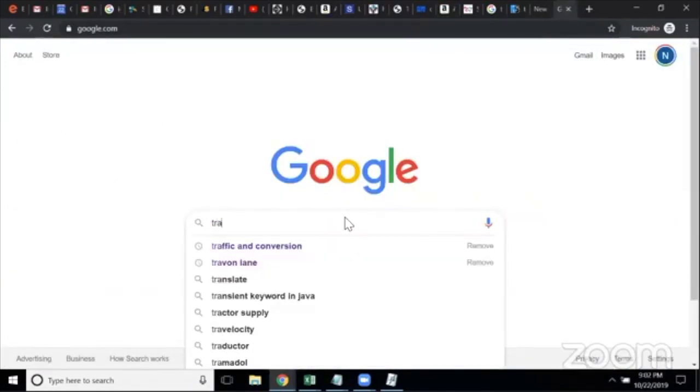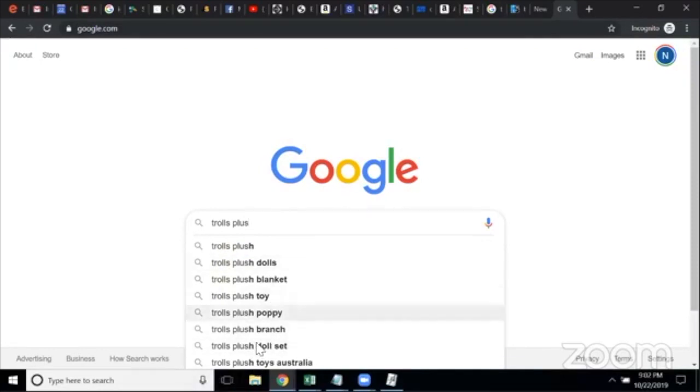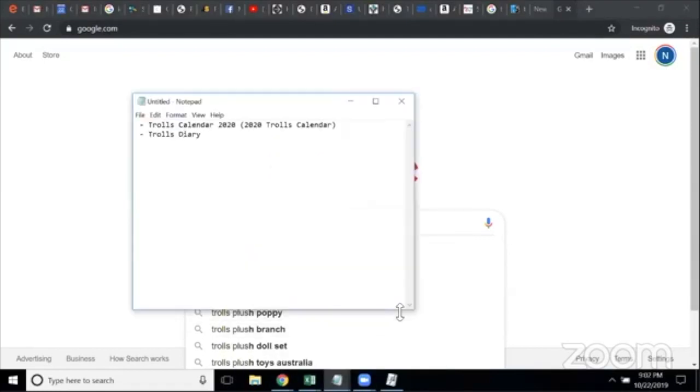Let's do trolls D-I-A-R. So diary set is coming up. Plush. So plush diary set is not coming up. You see that? Plush doll, plush blanket, plush toy, plush puppy. So trolls diary is coming up in Google. So since it's coming up in Google and it also came up in Amazon as trolls diary, I'm going to list this as trolls diary. And then on the back end, I'm going to list this as trolls plush diary set. Okay.